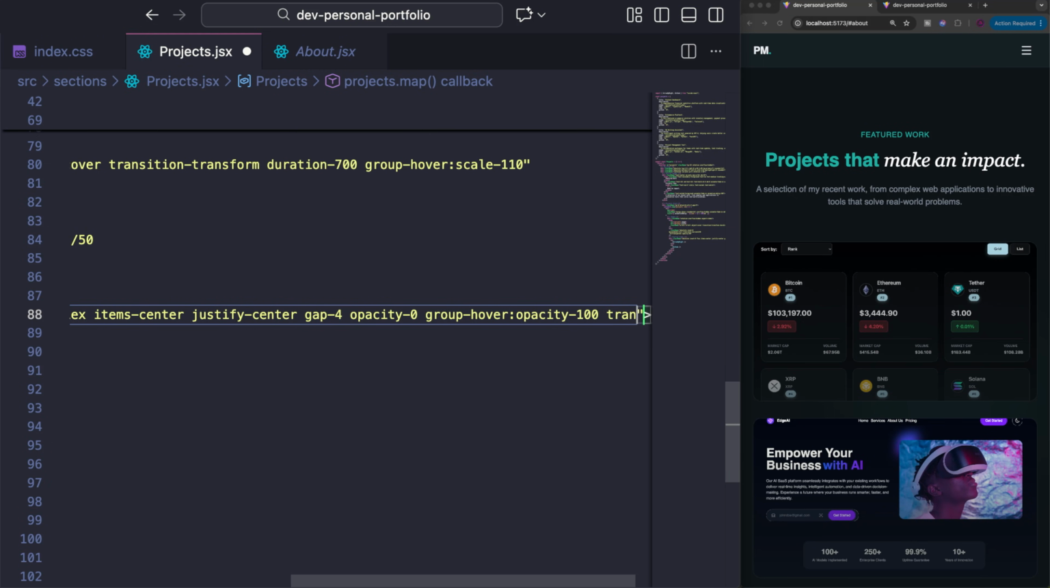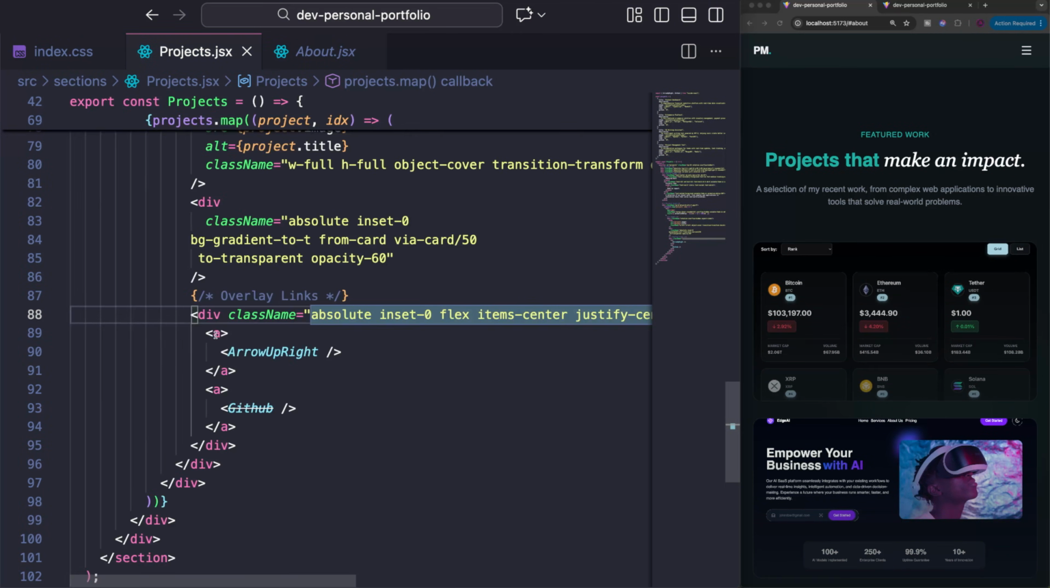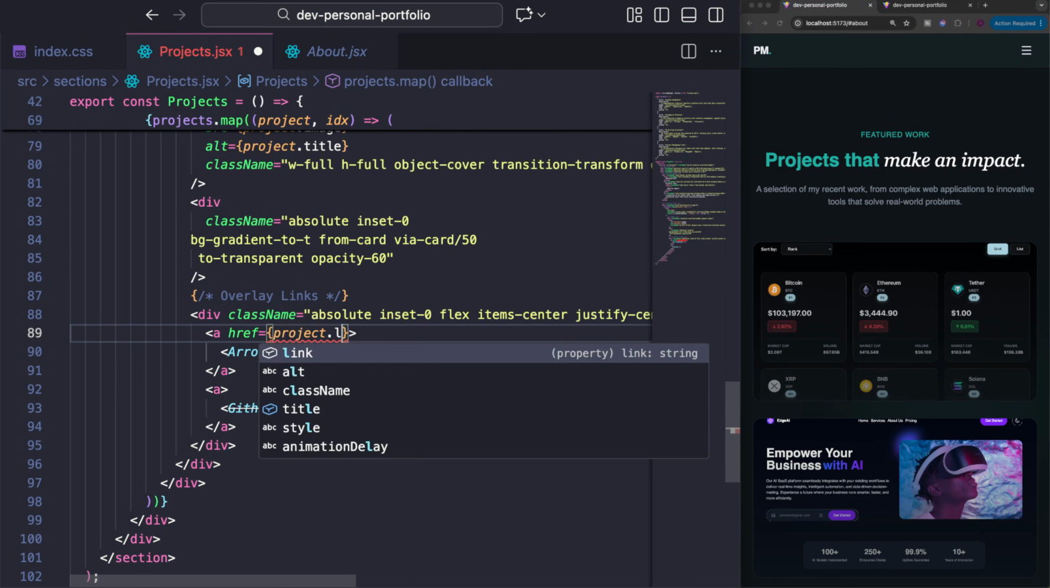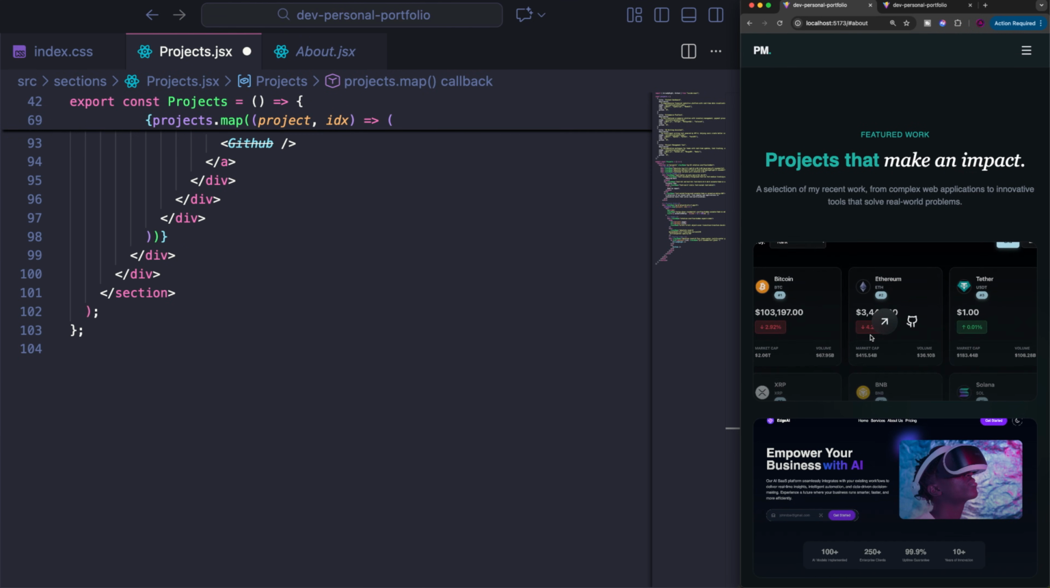Then I want to set the transition opacity, so we decide how long we want that opacity transition to be. I'm going to make it 300 so it goes in a bit slowly as well. Great. Now, in this A tag, I'll put an href that should take them to whatever their demo website is. So I'll say project.link to link that. Then for the class name, I'll set a simple padding of 3. I'll make it look like a circle, so rounded full. I'll set glass as the background, so it looks like this, as you can see.